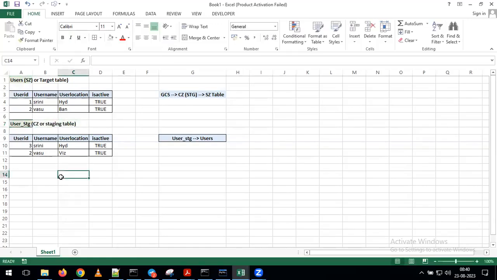Now, from which table do we need to perform the data load operation? From the staging table to the target table, we need to perform the data load operation. But coming to the target table, do we already have data or not? In the target table, we already have data, records 1 and 2. These are the values we have in the target table, or in our semantic zone table.